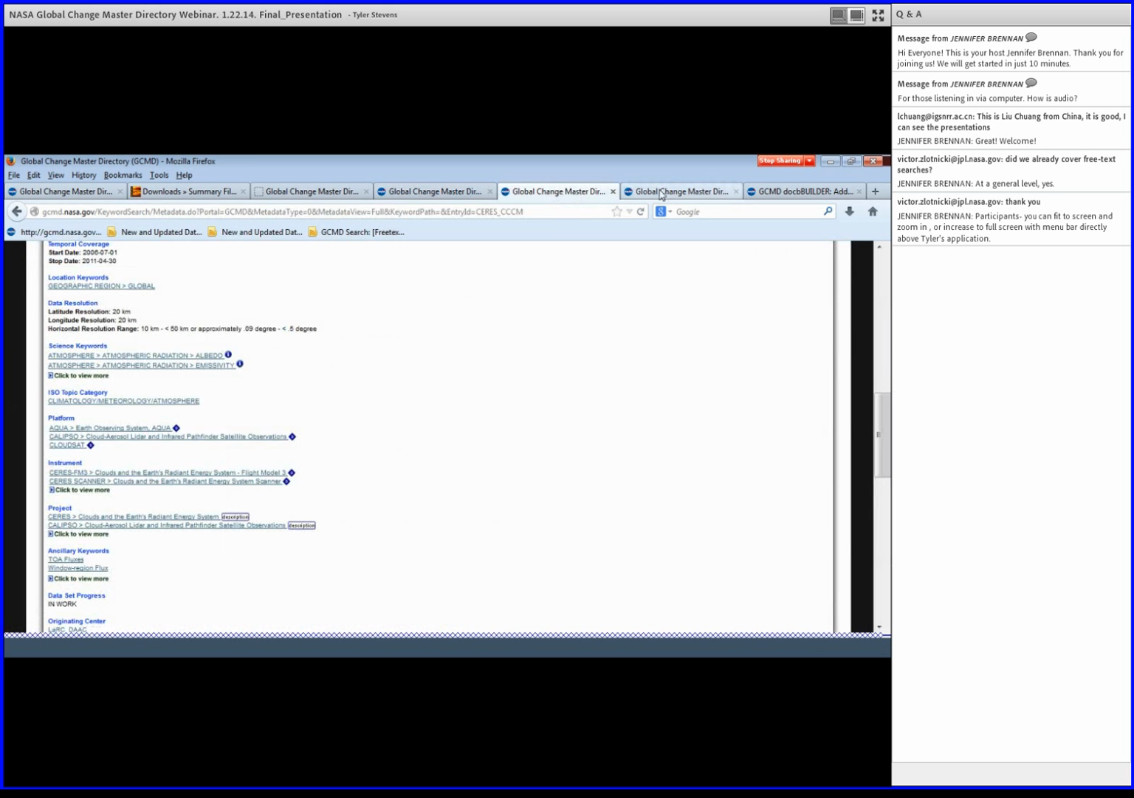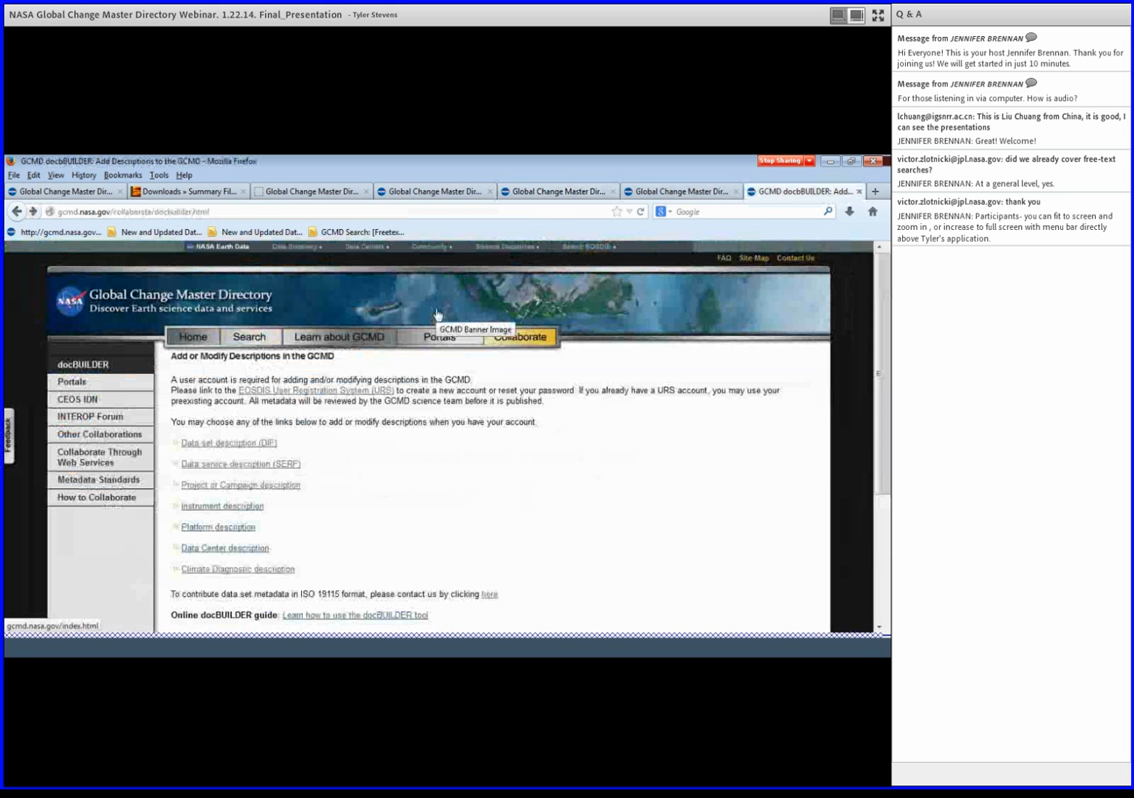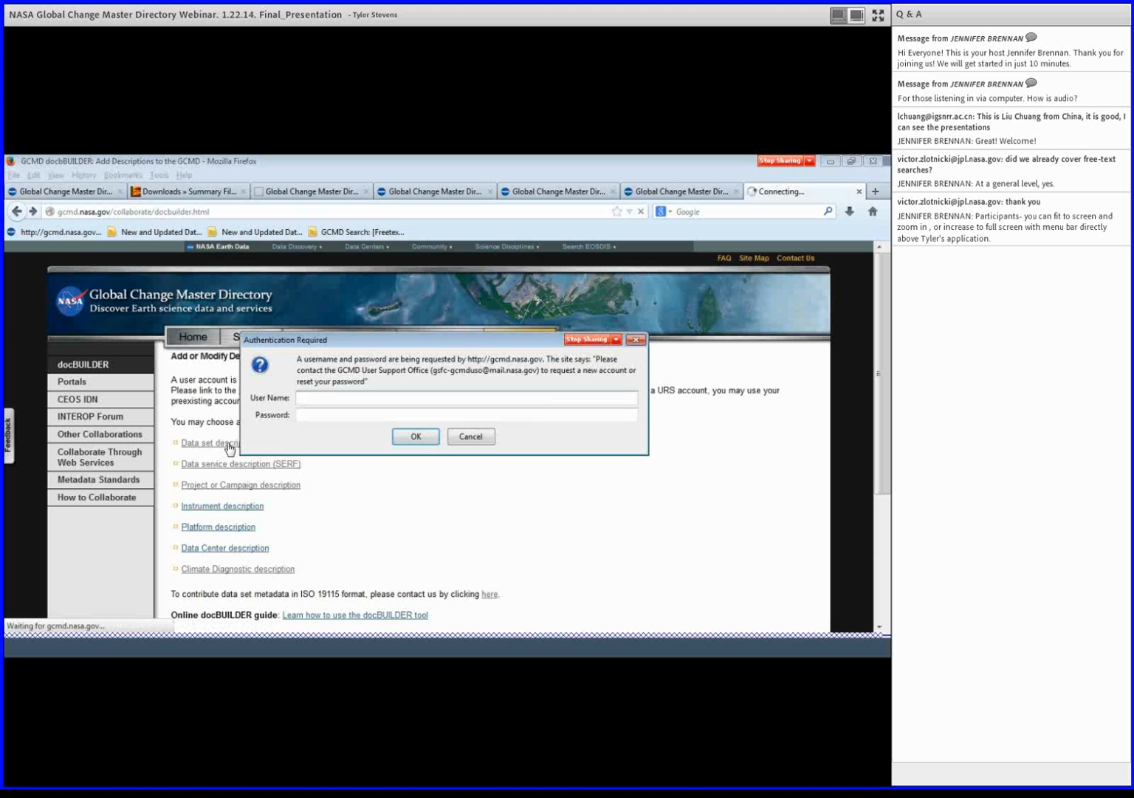So lastly here, I'm going to go to the docBUILDER metadata authoring tool and very briefly show that tool. So when you first go to the docBUILDER page, depending on what record you're interested in authoring, a data set, a data service, a project, a platform, or a climate diagnostic record, you would click on that particular one. So here I'm going to start clicking on data sets, and as I mentioned, this is the area where you would put in your user registration name and password.